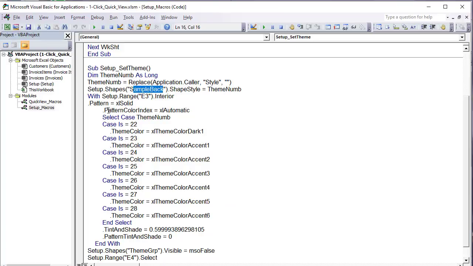Well, we can apply those themes with, I'm going to focus on with the setup range E3. I want to change the interior color of that so the user can quickly see what it is. The first one's a little bit different. We're going to, with the pattern solid, right? Interior solid, the pattern color index equals automatic, and this is going to be the same for every single one, right? Every single shape is going to take that solid pattern. It's going to have that color index as automatic.